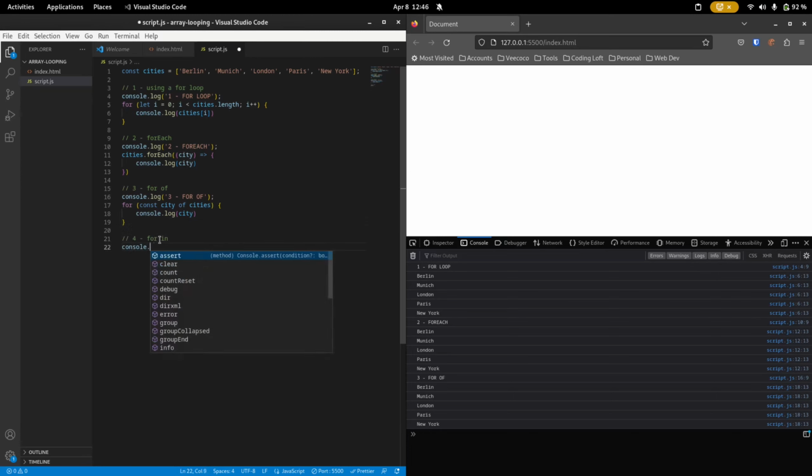Number 4, we have the for in loop. So we also say console.log for in. Now the for in loop is usually used for objects and not for arrays, but you can use it also for arrays. What you would do is you would say for const city in cities, and then you do something with the city. Again, city in this case refers to every item in the array. Now there is a difference to the for of loop, and you will see that in a second.